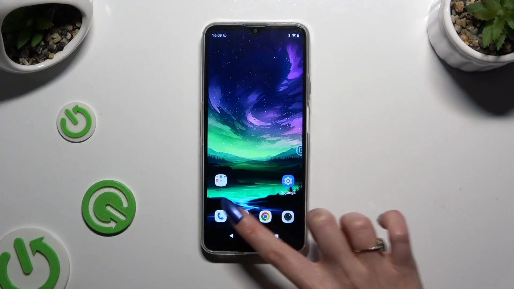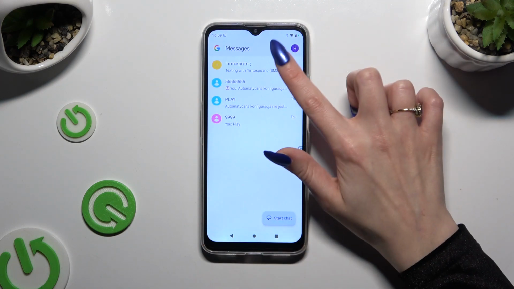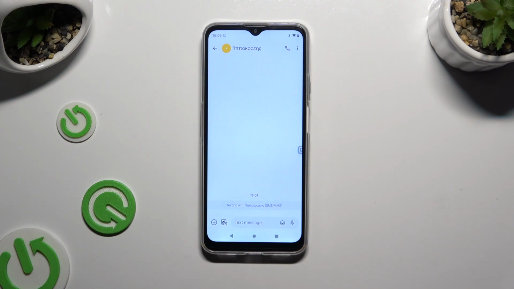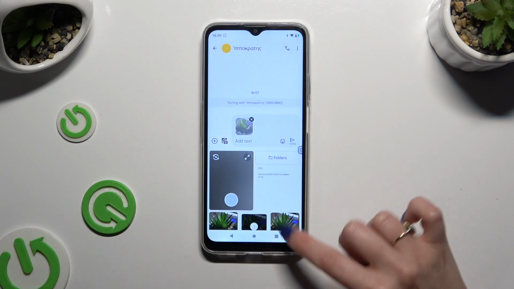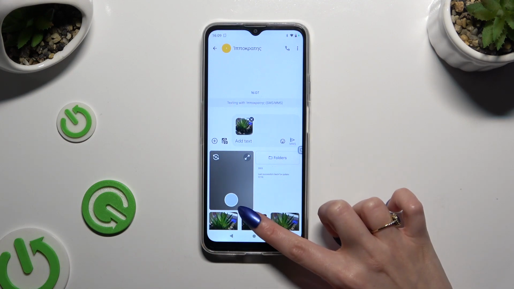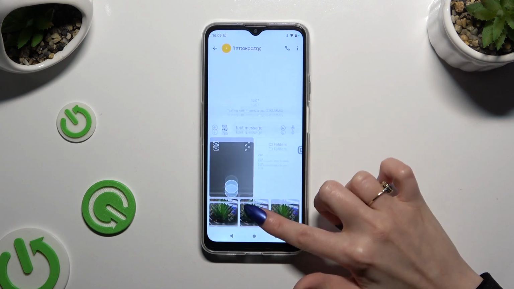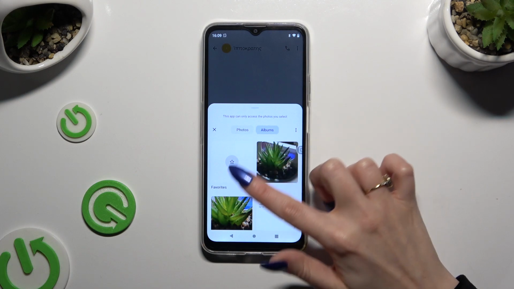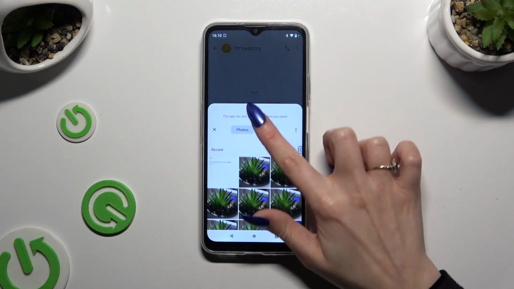Begin by launching Messages and selecting or creating a chat. Then click on this icon of a camera and the photo at the bottom left corner and tap on any photos that you wish to attach. You can also select folders if you can't find your photos here. Look for them in your gallery and tap on the chosen ones.